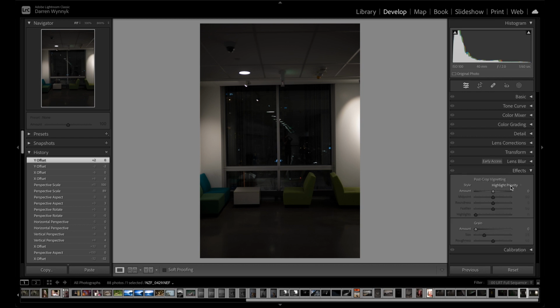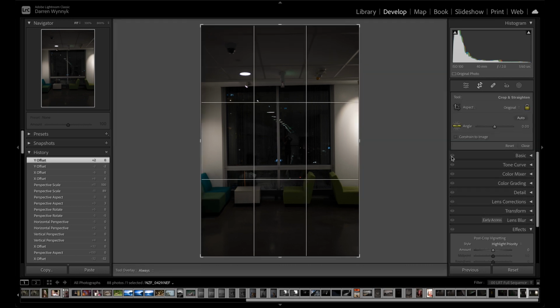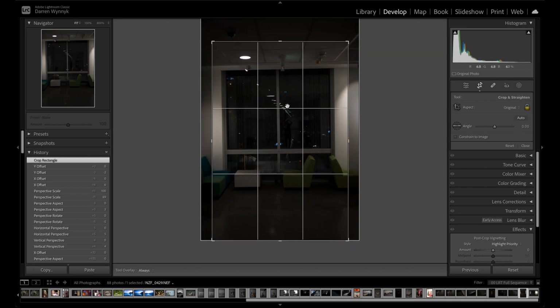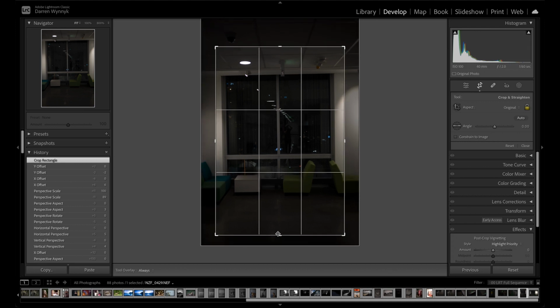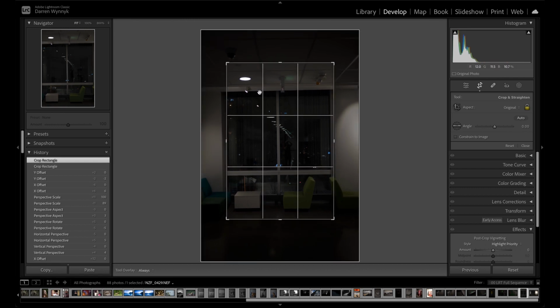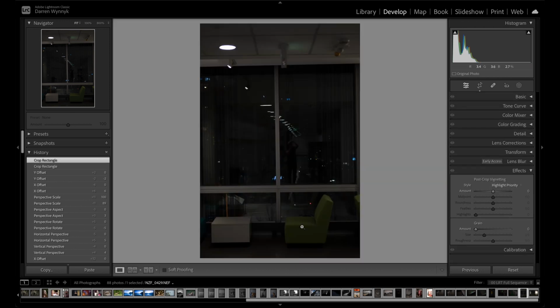Then we have effects. And here we can do some post-crop vignetting, for instance. So let's crop this image down. In reality, our vignetting, if it exists in this image, exists in the true corners that the lens projected. But we're going to crop the photo in, so we're now well past wherever the vignetting would have happened, essentially.